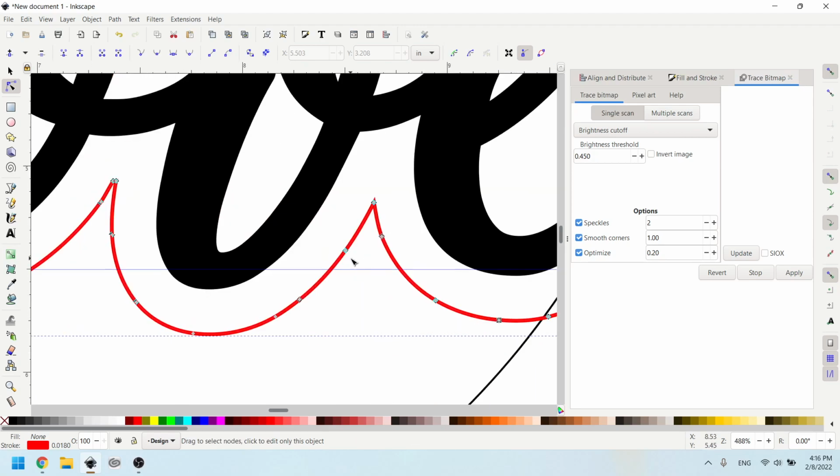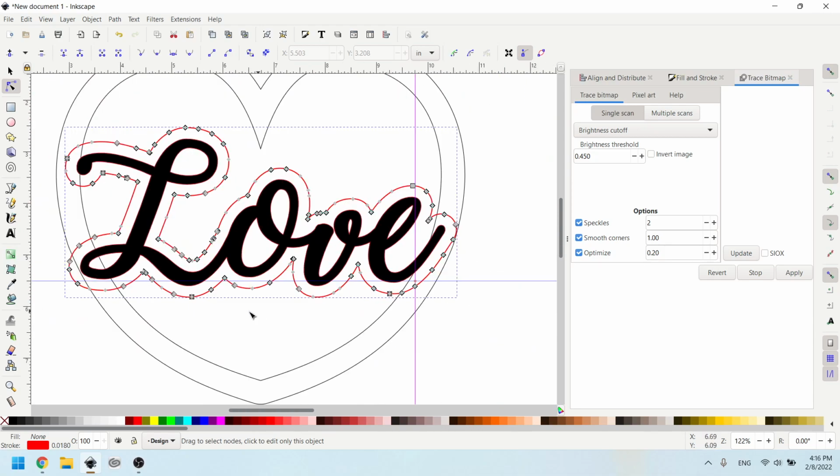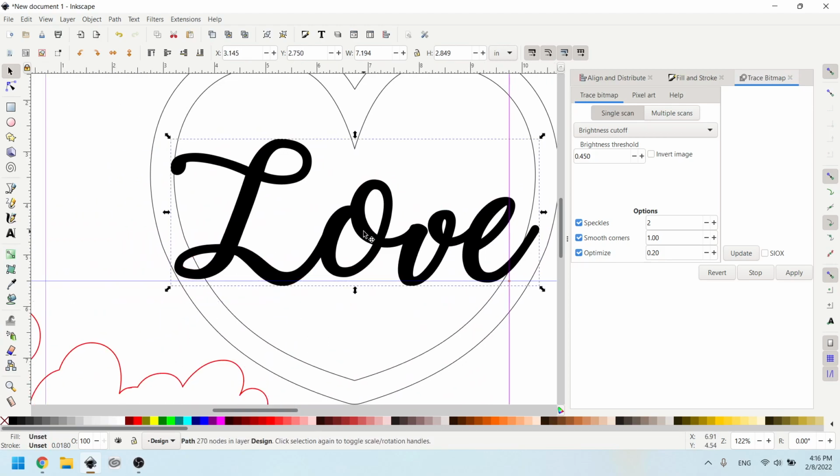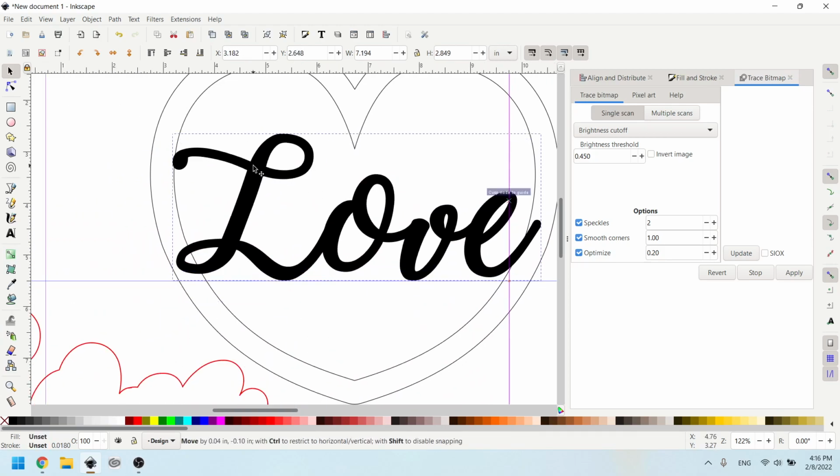Yes, sometimes you gotta clean up a lot of things, but a good chunk of the time, you'll get a good solid foundation to create this outline. I don't actually want the outline. This is fine right here. I am going to union this with the heart. So that way when we cut it out, you're gonna have the whole word love. Say you don't want to lose any of these details right here where it overlaps.